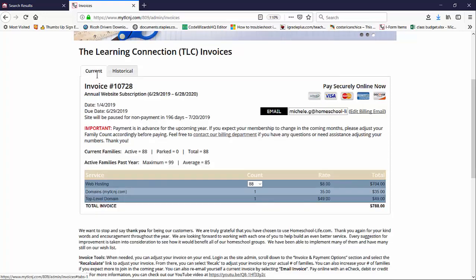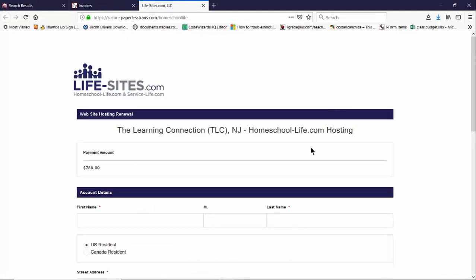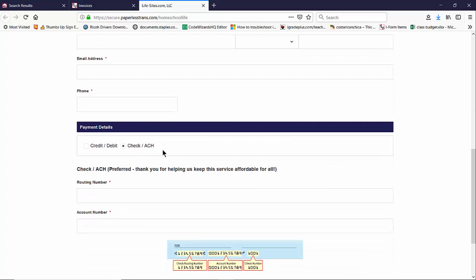Back at our current tab, there are two ways that you can pay your Homeschool Life bill. You may pay online by clicking on the Pay Securely Online button at the top right here. And when you click on it, it takes you out to our online payment system. We do prefer ACH payment, but if you need to, you can choose a credit card.